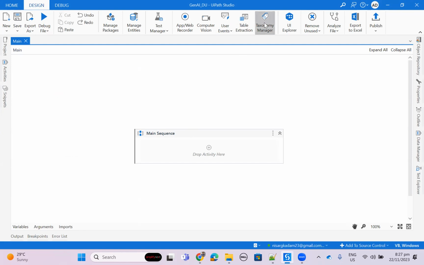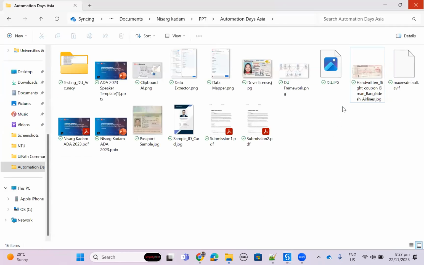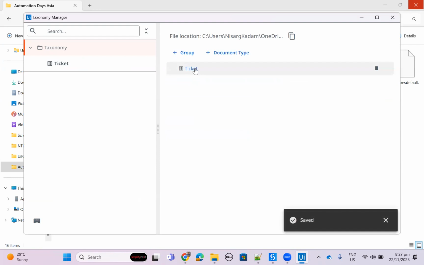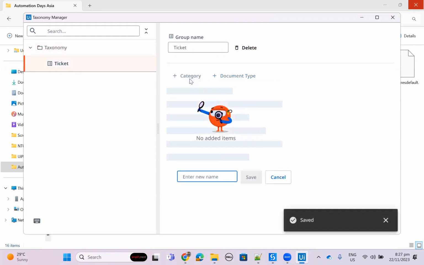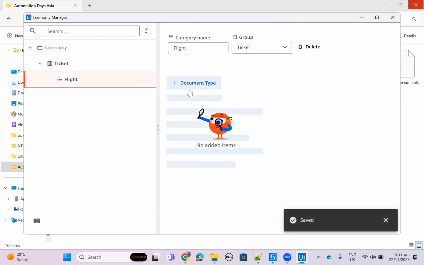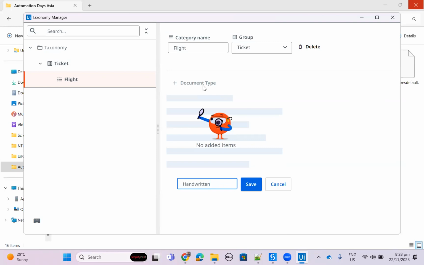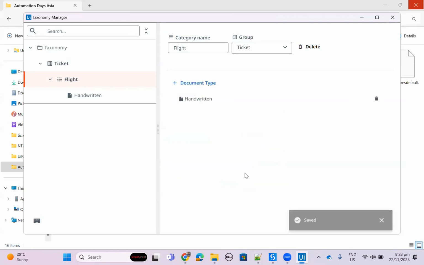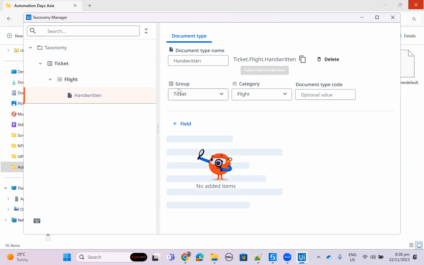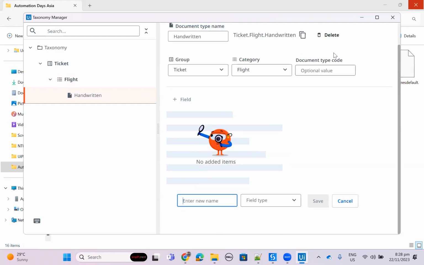Since we have this ticket, let's create a taxonomy for this handwritten ticket, okay? What we will do is create a group called ticket. Under this group, we'll create a category called flight ticket, or let's say flight, and the document type is handwritten. So it's ticket, flight, handwritten.